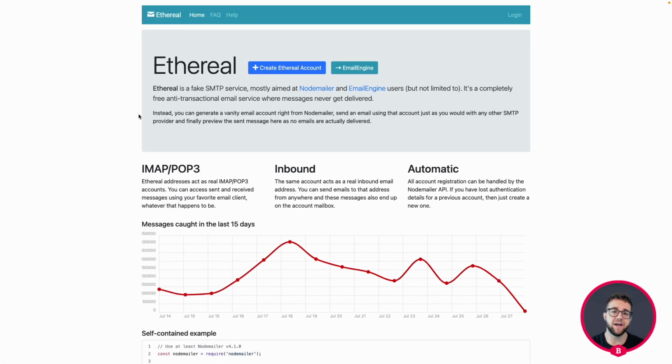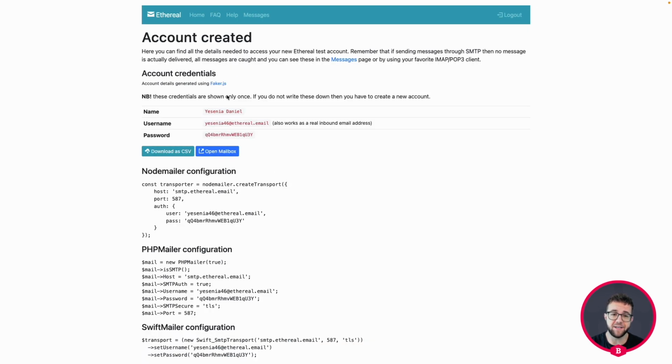Ethereal Mail can provide us with a fake SMTP service, as it says in the information here. I do advise you, if you're going to test this and set up emails, do not use Ethereal Mail with actual production data, of course. Just use this for testing sake until you have your own SMTP server. Here, we're going to click on Create Ethereal Account.